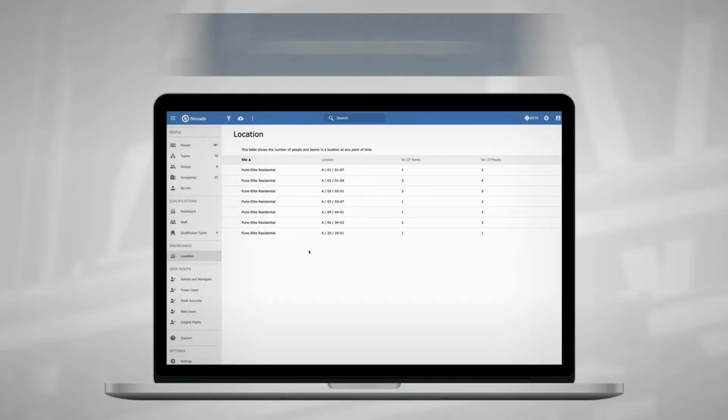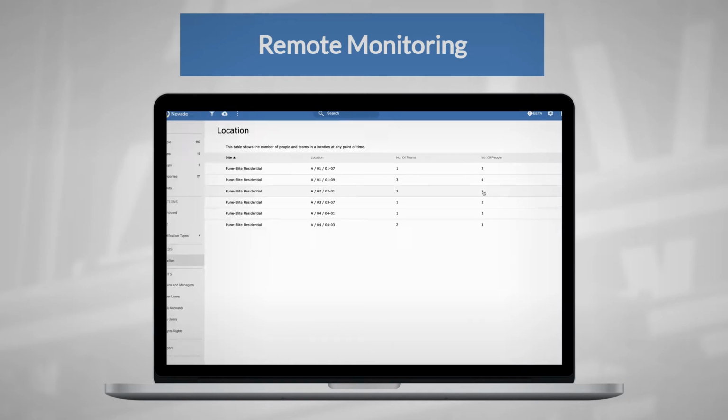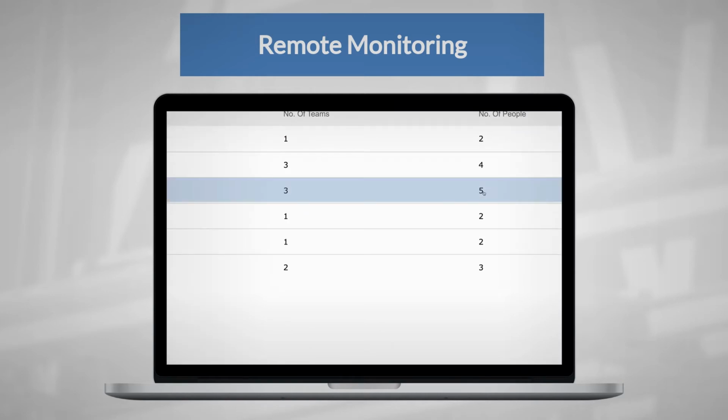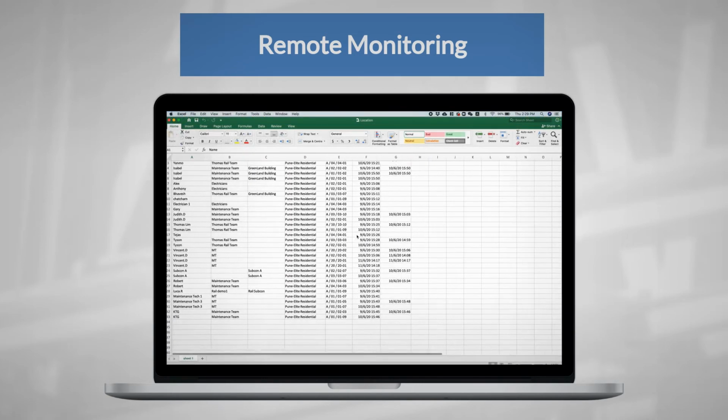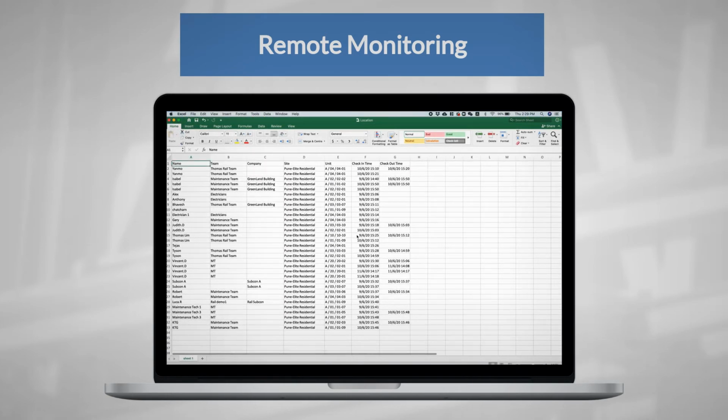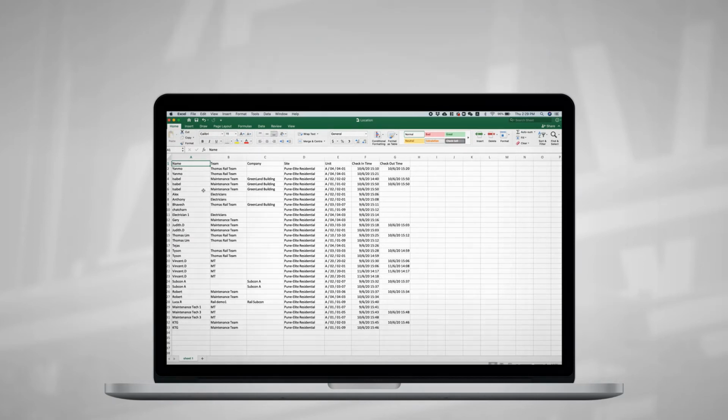Managers will be able to monitor site movement remotely yet efficiently. They can easily identify areas that are overcrowded or if teams are not adhering to the segregation, allowing them to take the necessary actions quickly. They would also be able to export the information if required for contact tracing or audit purposes.